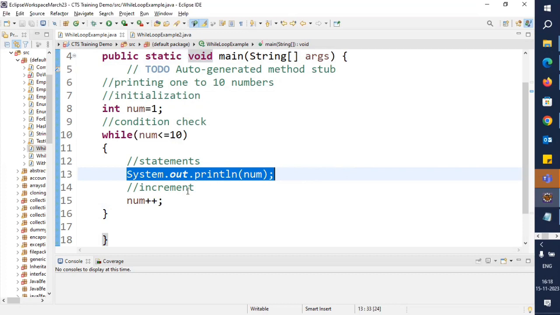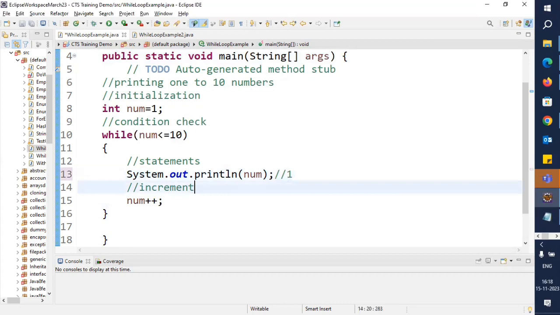And after printing num, after printing 1, which it is printing right now, it will go for the incrementation. The num value will become 2, and it will come back and check whether 2 is less than or equal to 10 or not. If 2 is not less than or equal to 10, then the condition fails. But right now 2 is less than or equal to 10, so the condition is true. And again it will come to line number 13, where there is a SOP statement, right? System.out.println. So it will print the 2.